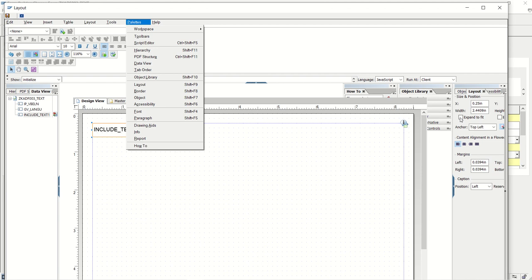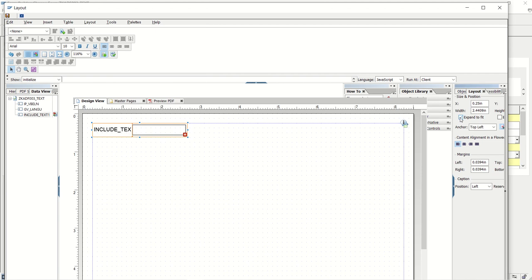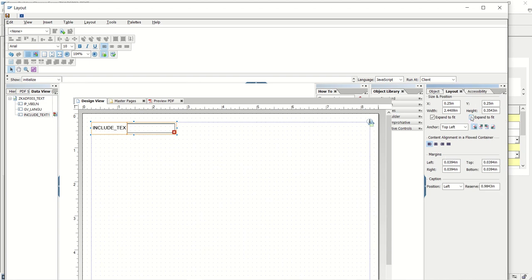Okay, now here select expand to fit. Also for the height, expand to fit. So what the system will do, based on the number of lines, the system will try to fit in this whole area, even though our box is small.